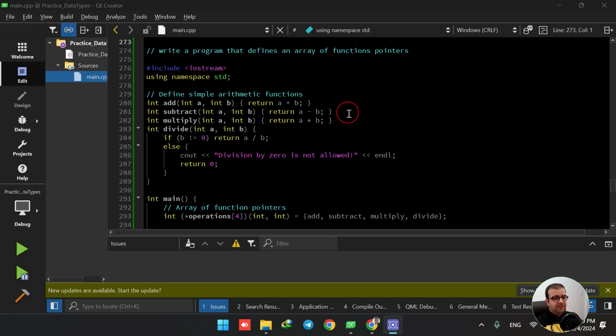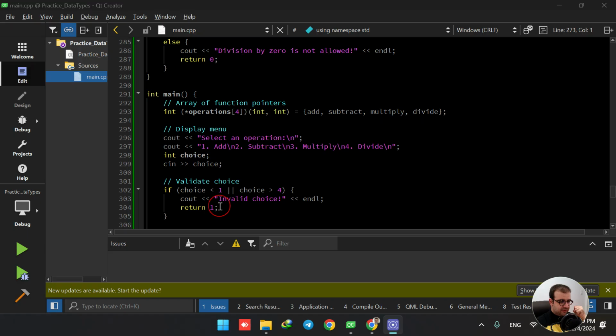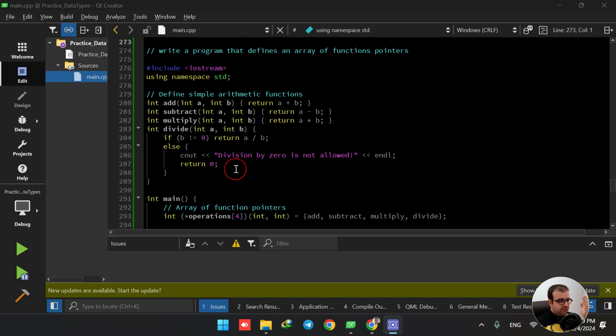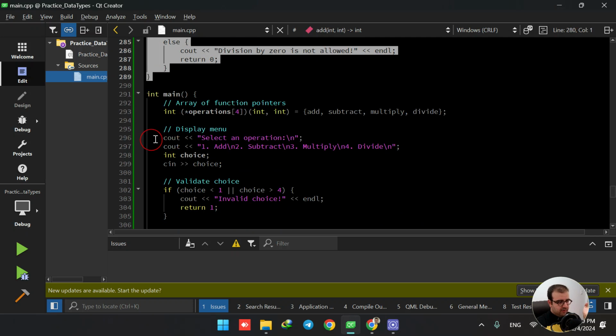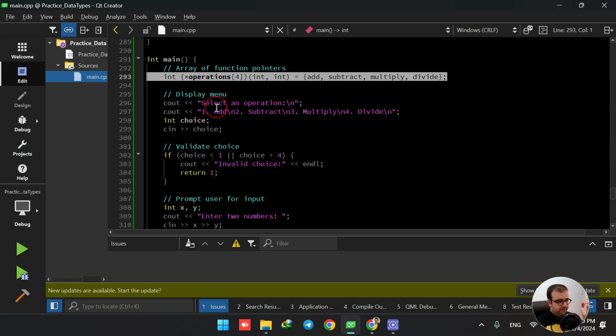In today's video, we're going to do one coding exercise and we would like to write a program that defines an array of function pointers. We did the same thing in the previous exercise. However, in this exercise, we are going to read some values from the user. So we are going to get some values from the user and use those values in order to do the operations. We basically have the same functions and the same function pointer here.